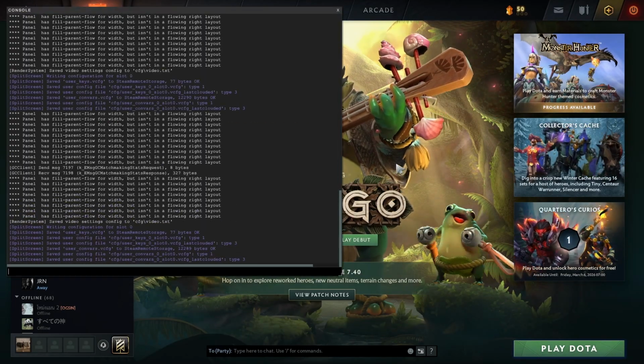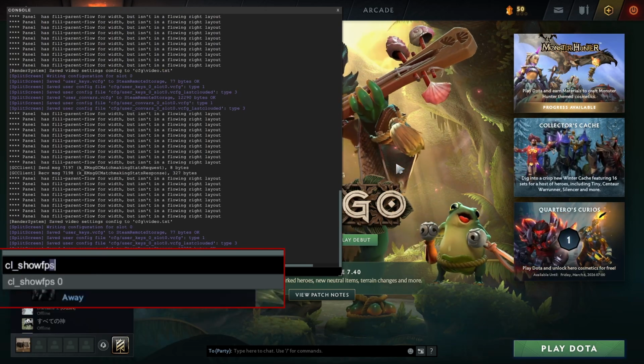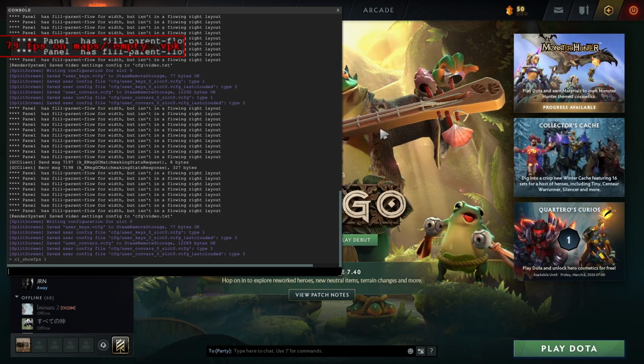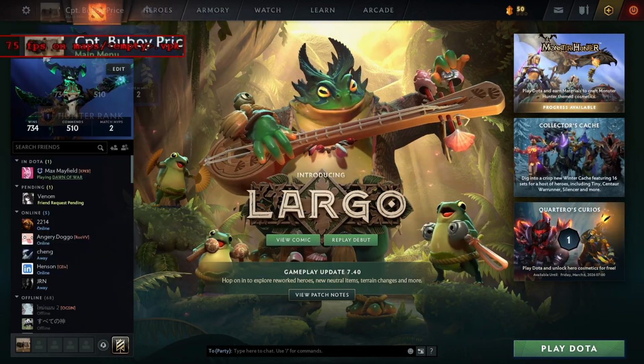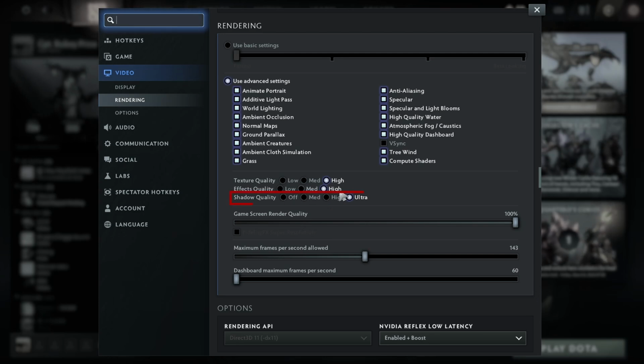You can also open the console and type sil_show FPS 1. Quick tip: if FPS drops below 60, lowering shadow quality gives the biggest performance boost with minimal visual loss.